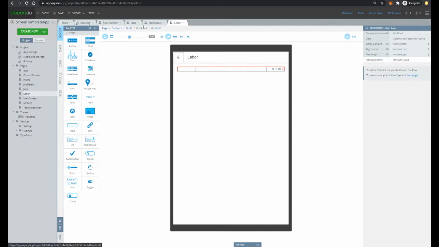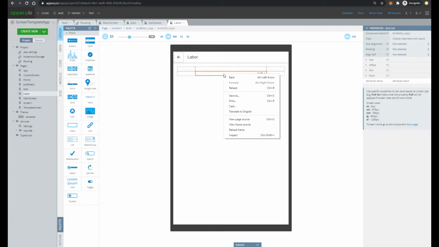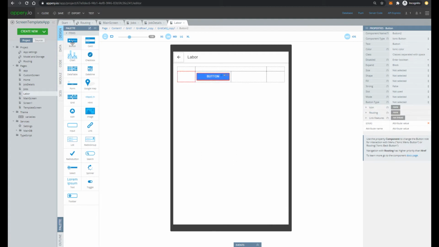Okay, now let's clone the grid row. Add one more cell and put a button. So it will be a save button and this will be a cancel button. So let's specify the text, Save and Cancel. So pay attention that the cancel button will act the same as a back button.